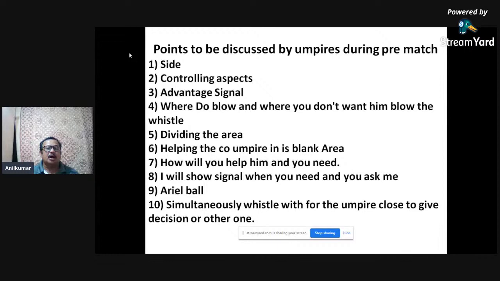How will you help him and how will you need help? Same thing. You have to tell him, I will help you in the blind area in the shooting circle. And in the same way, you help me in my blind area. This you have to discuss before the match. These are the places I cannot see the ball, you can come and help me. These are the places you can't see the ball, I'll come and help you. This is the discussion you have to make so that you can do the match very, very smoothly.